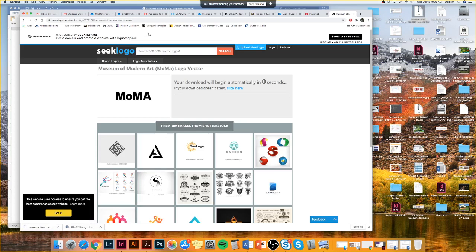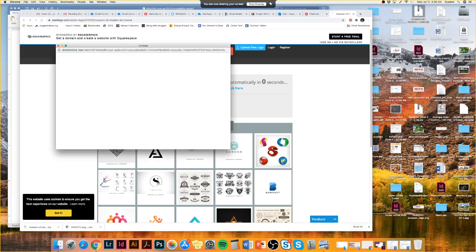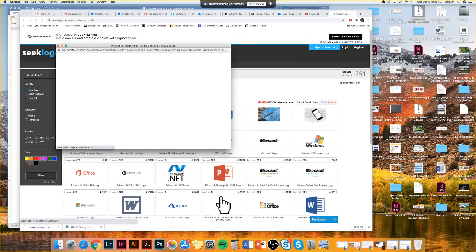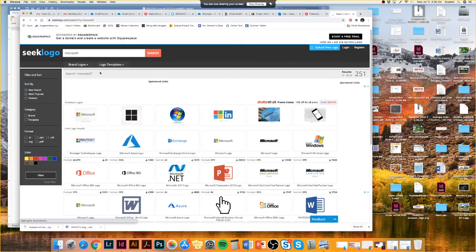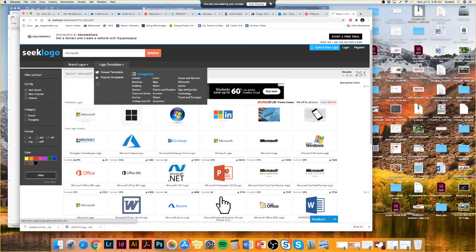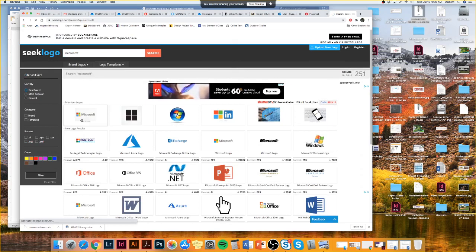Now, if you were looking for, let's say, Microsoft. I don't want that. I want just their logo. This is going to give you the Microsoft logo, right? Now, there are a number of different Microsoft logos, as you can see. So you would just want to make sure that you're getting the correct one or the one that you want to use for your project.